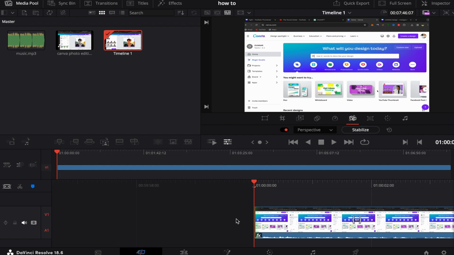Okay, that's how you can remove background noise in DaVinci Resolve from your video.